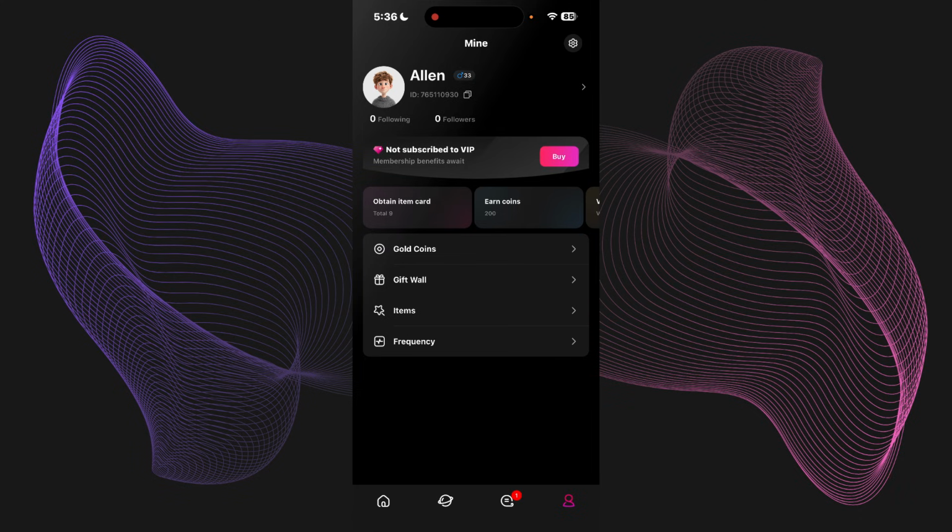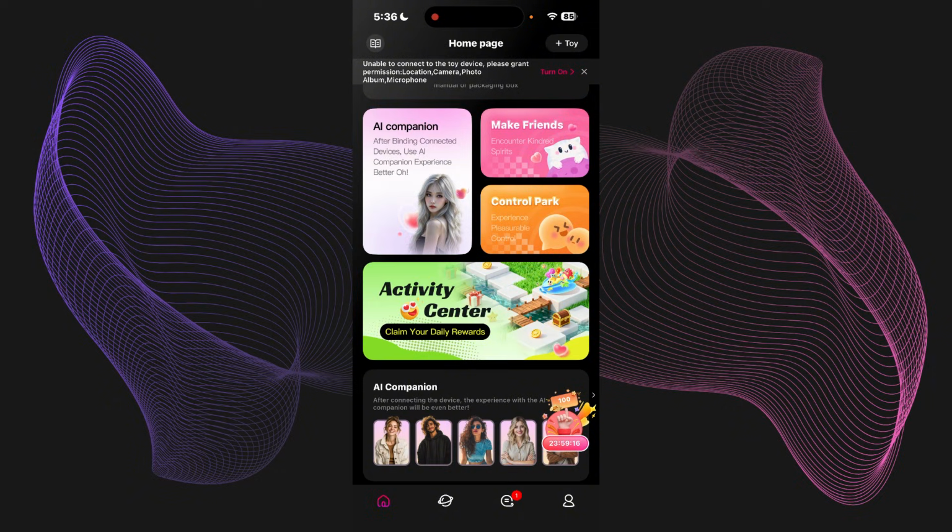And right over here in the end you have your profile and your earnings and everything. It will show right over here. So yeah, you're pretty good to go after that.